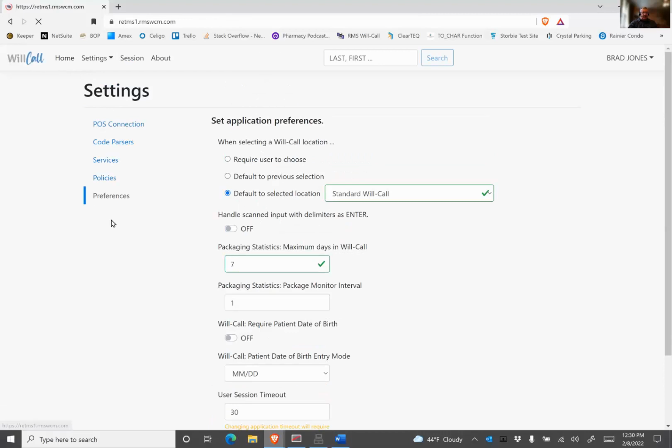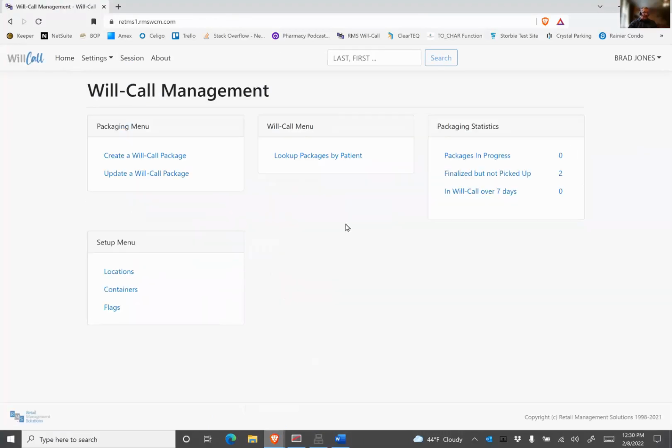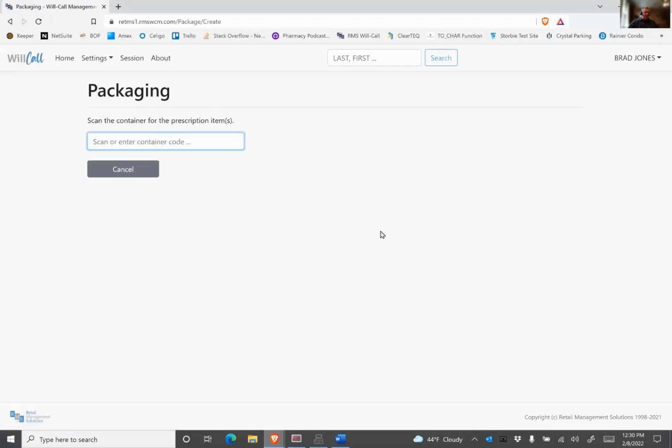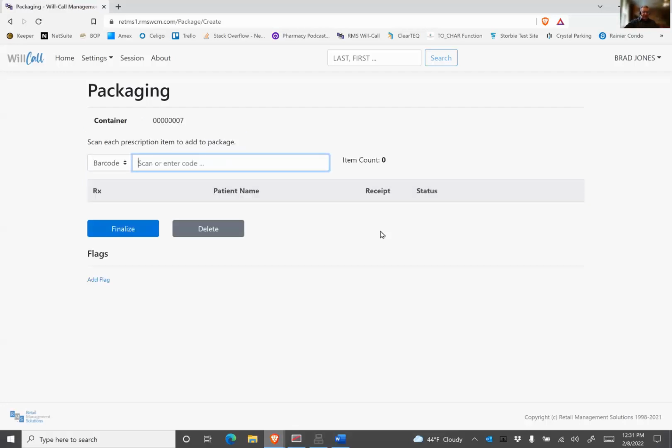Let's go back to home and let's create a package. So I'm going to click Create WillCall Package. Now, if you're using the plastic hang-up bags, you'd grab one of those bags. You'll scan the barcode. If you're doing a paper bag, then you'll put a barcode from your labels onto the sheet or onto the bag, and you'll scan that. So let me go ahead and scan a package. And then it immediately asked me to scan the barcodes of the prescriptions.